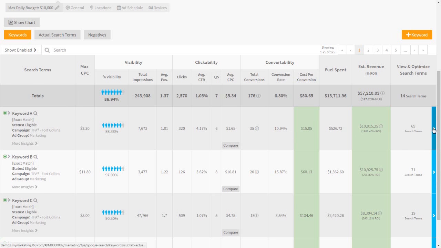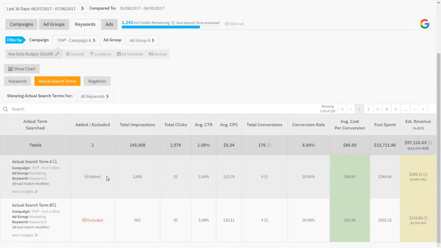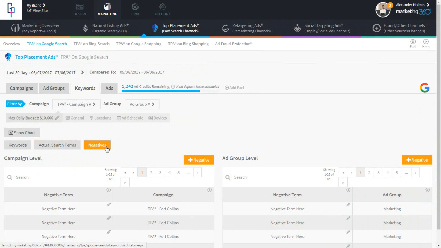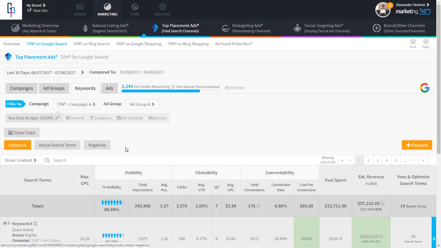So to see these, if you just click the arrow, it will dive down into those particular actual search terms, and you can see what that looks like. You can also see negative terms by clicking the negative sub-tab here under keywords. So when you click on keywords, you have keywords, actual search terms, and negatives. Those are some different sub-tabs that you can dive into there.